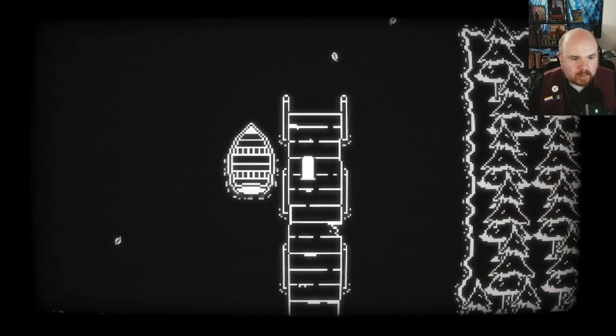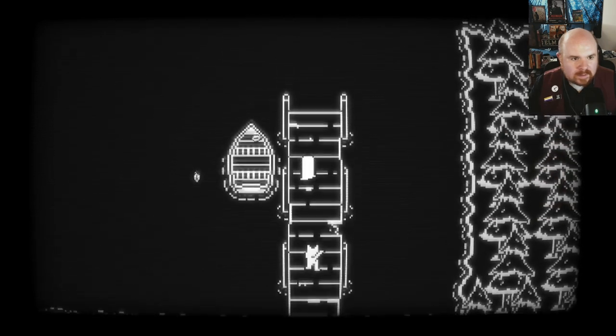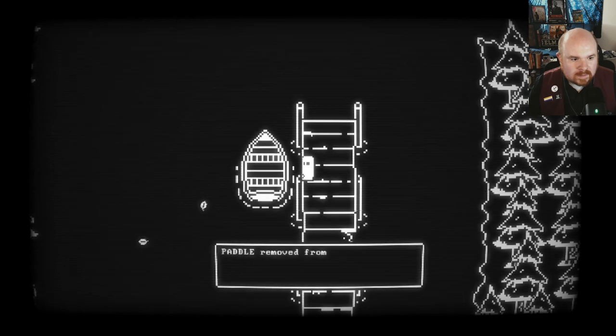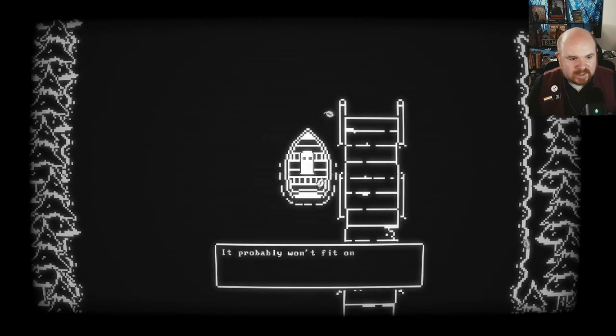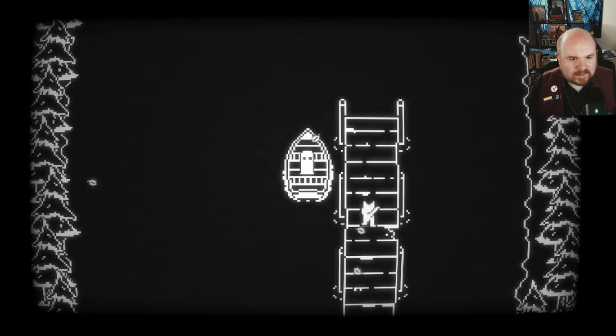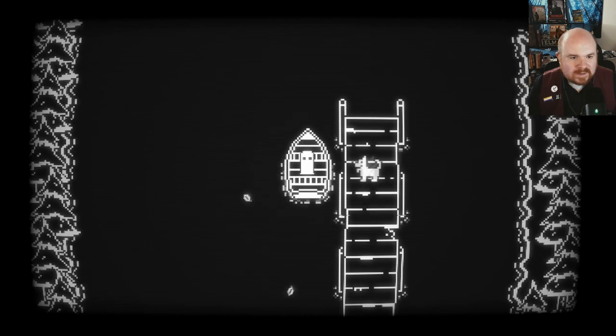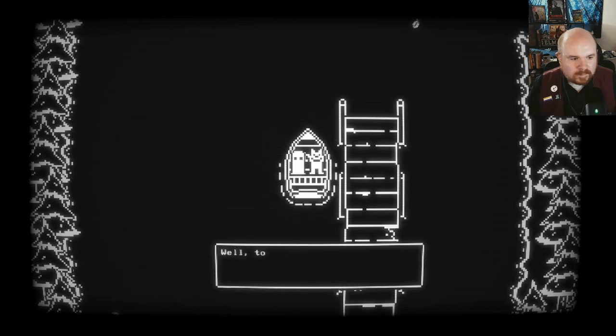You want to go for a ride in the boat? Paddle removed from inventory. You can leave that silly bear here. Probably won't fit on the boat anyways. You wanna go? You wanna get on the boat? Let's get on the boat. There you go. Aww. Well, to the north, I guess.